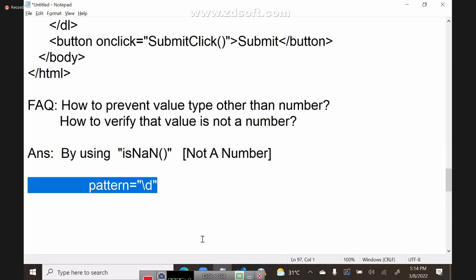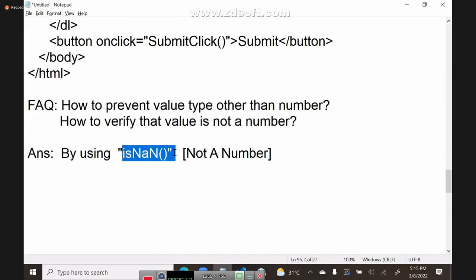But generally, sometimes what happens is, after reading the value, we do some manipulations. After doing manipulations, one result will come. That result we have to send to our database. So before sending, we have to verify. When you are taking the value from the user, you can restrict by using patterns. But after taking the value, after doing certain manipulations, if you want to verify whether it is still a number or not, then we have to use isNaN.